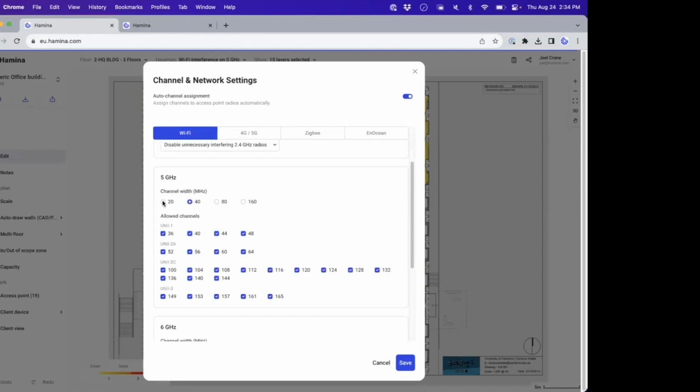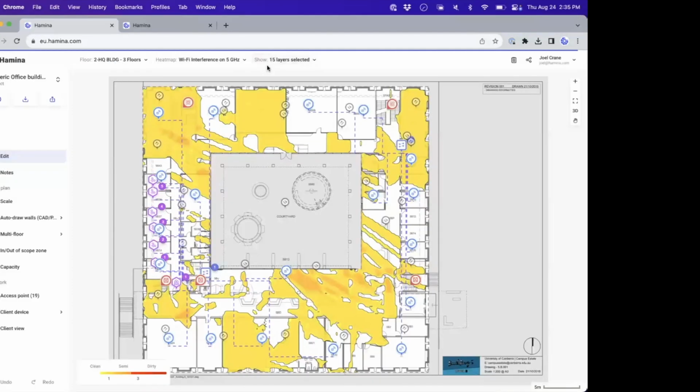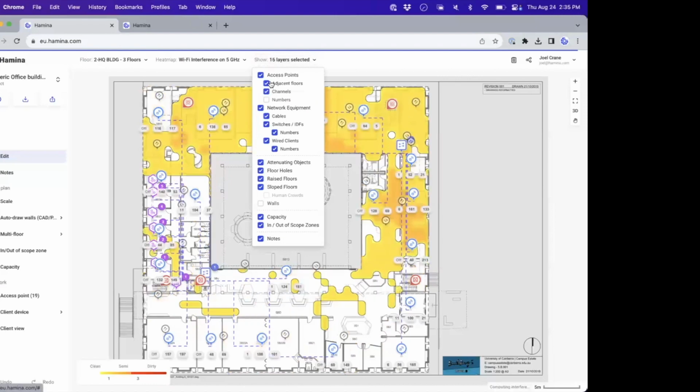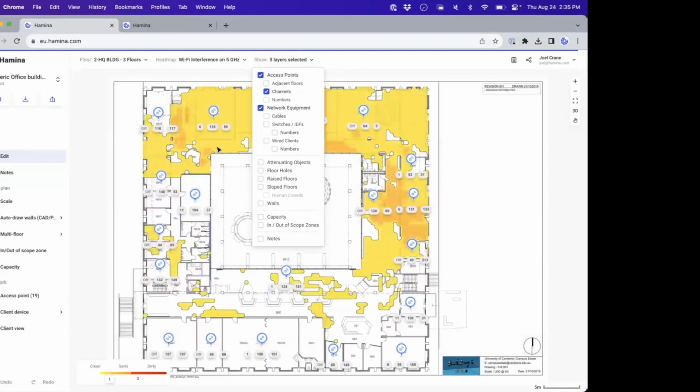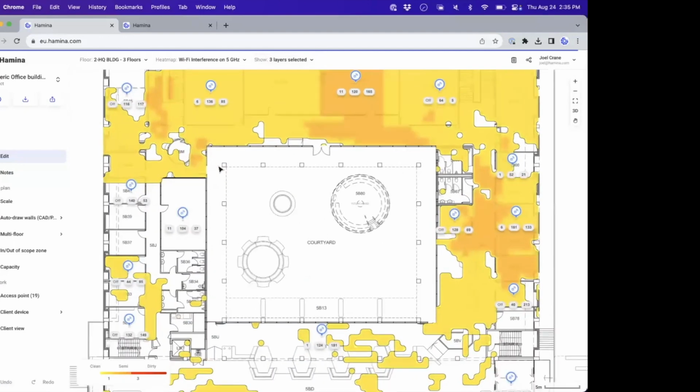Now, each access point won't be able to talk quite as fast to the client device. They won't be able to hit as high a data rate, but we'll have them all on separate channels so they don't have to take turns talking, and everything's going to work much more efficiently. So we'll go down to 20 megahertz wide channels and hit save. And now Hamina is going to automatically run a channel plan. I'm going to hide a few things here to get some of the extra stuff out of the way. Now underneath each access point, you can see there's less yellow.